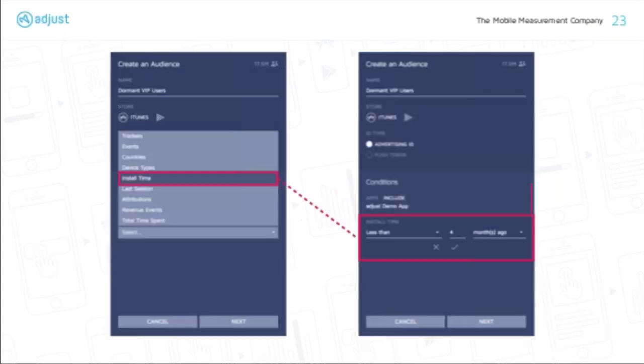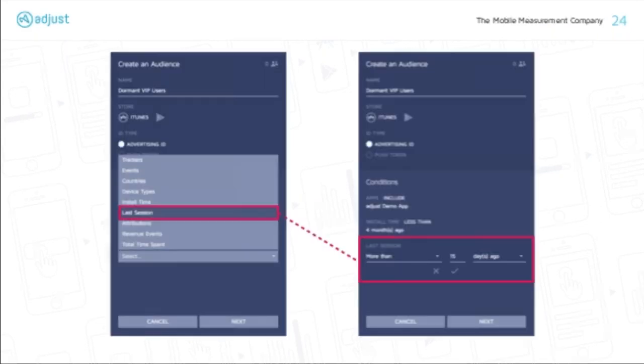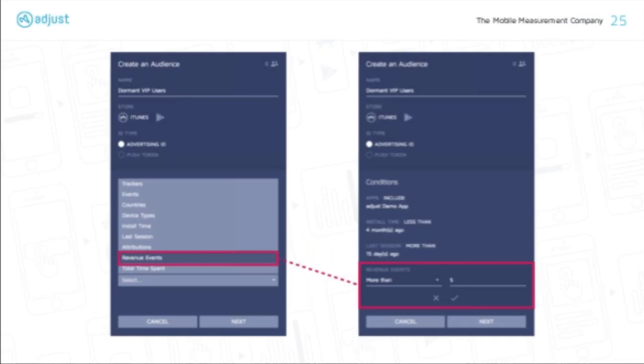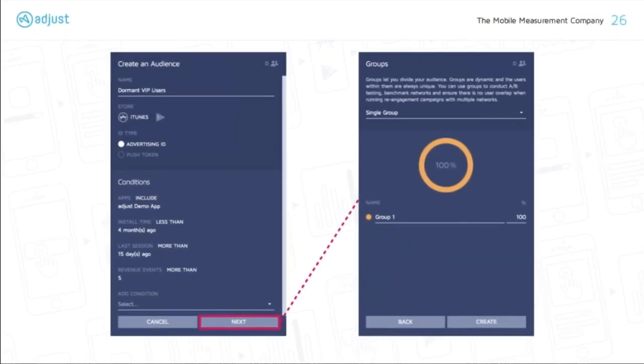In order to create the dormant VIP users, what I'm doing now is to select first the install time. Here I'm selecting all the users that installed within the last 4 months. As a next step, I would then choose the last session, which is here selected to be 15 days and more ago. So those users have not come back to my app quite frequently. The next step is to select the revenue events. I would like to target VIP users, so I'm saying here that those users that are already segmented have more than 5 revenue events triggered within my app.